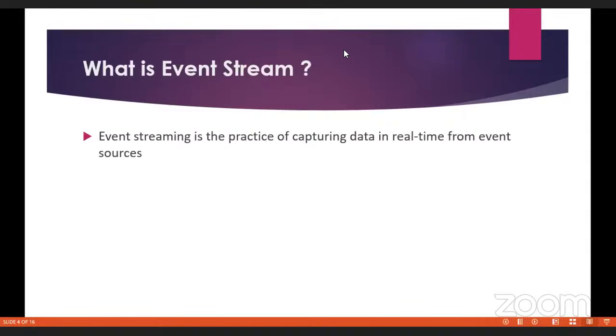Data is generated continuously. That is called a data stream. Data is generated from a stream. When the data is generated continuously, WhatsApp has to capture your data continuously. That is called an event stream. A stream is a flow of data. Data will be generated continuously. You are chatting with your friends, I am chatting with my friends, somebody is chatting with their friends. The data is continuously generated.